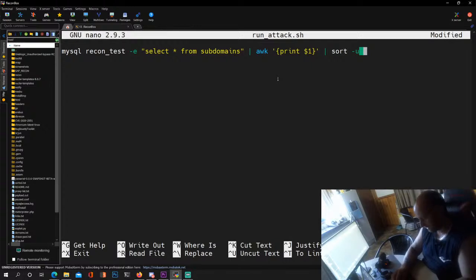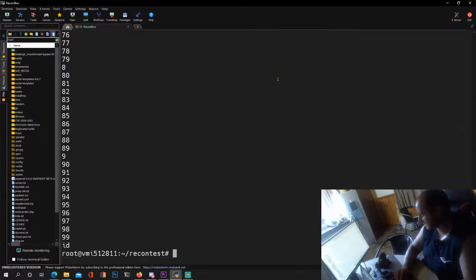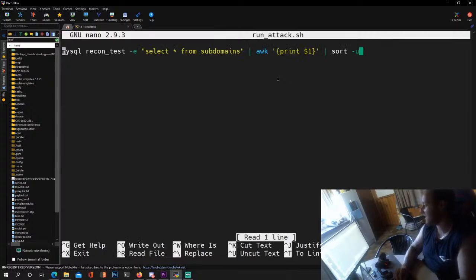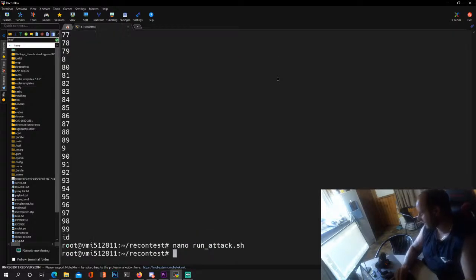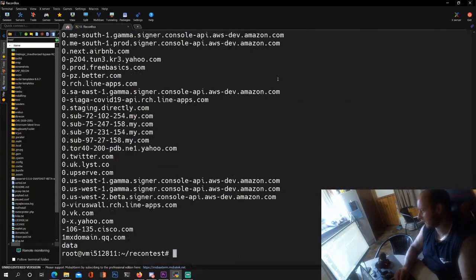Okay, let's run that. If we run the attack script, just do bash run_attack.sh. That's going to fetch all the subdomains from the database. Oh, actually, did I do one? Yeah, I did one. My bad. Errors happen all the time. Trust me, errors happen all the time. Boom, boom, boom, boom, and boom. Okay, run attack. Now, this didn't have to be called run_attack. We could just call it something like fetch domains.